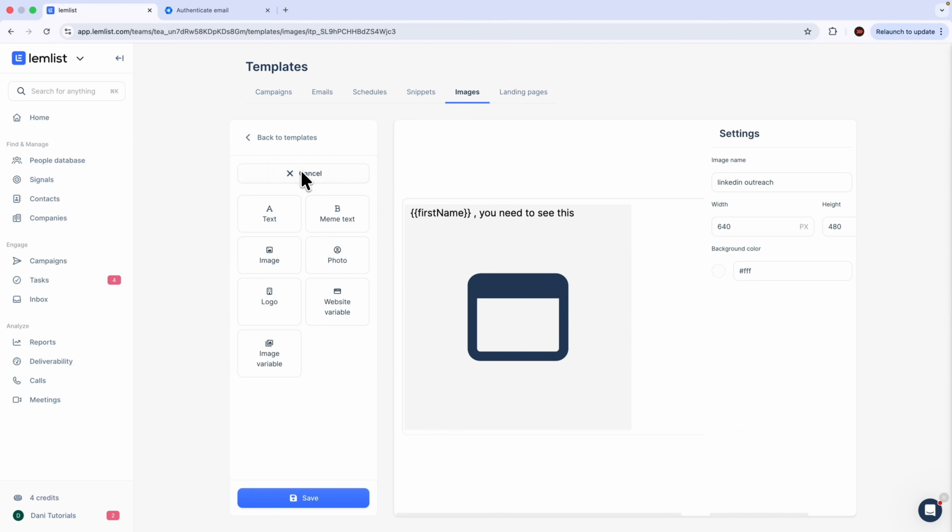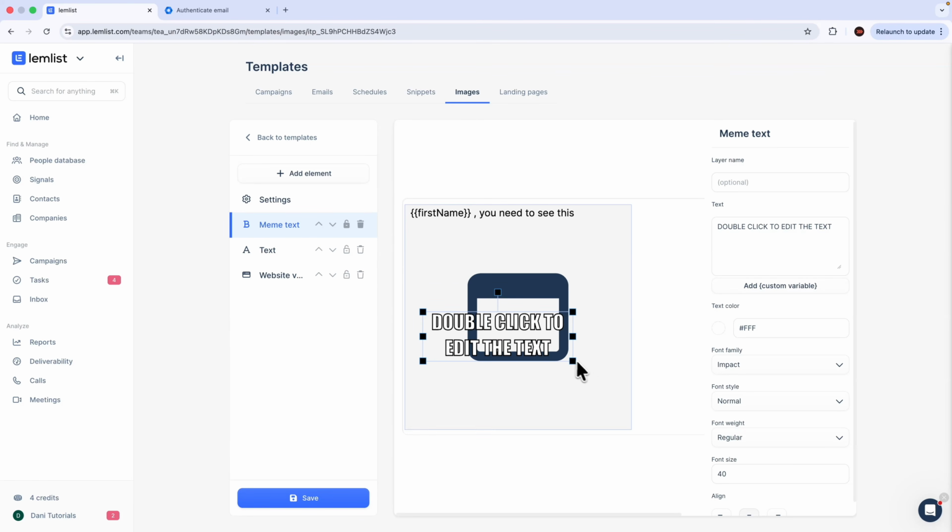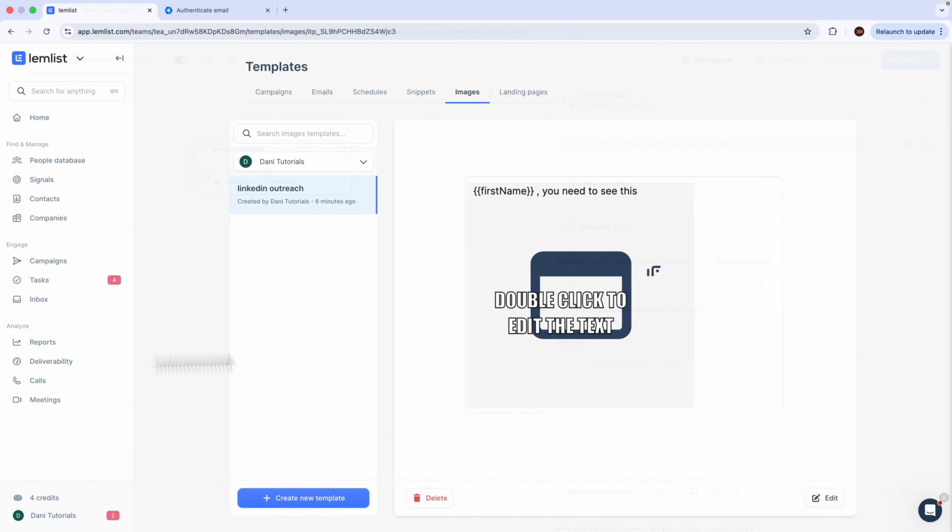Then you can also do stuff like adding meme text. So you can add a meme if you would like to with custom variables. So you can get really creative with this. And then you can just apply this to a LinkedIn message, for example, and that makes it stand out more than if you just send a normal message. And it kind of makes it look like you actually put in some effort.